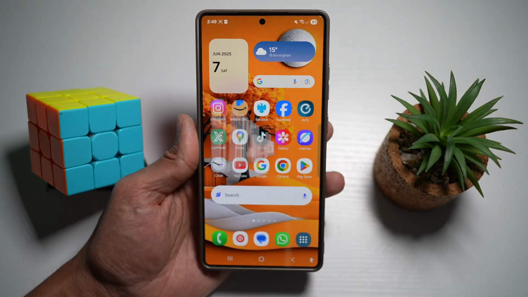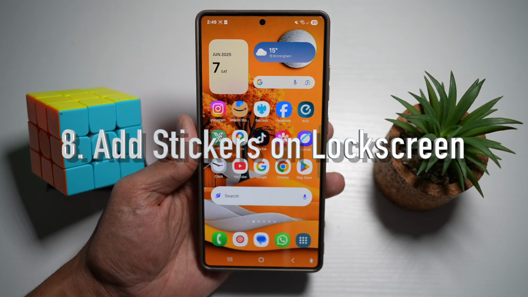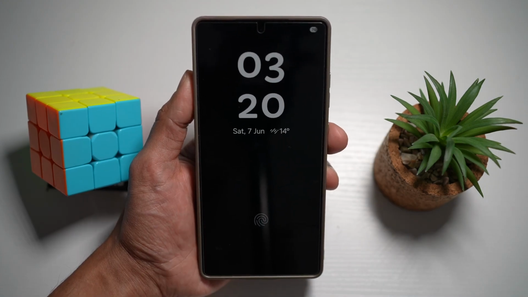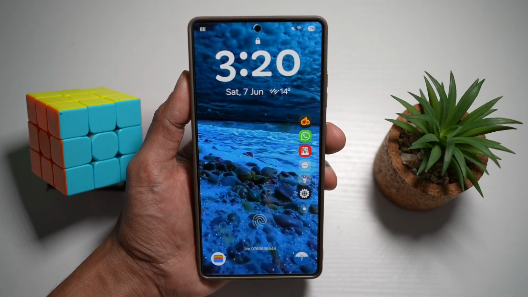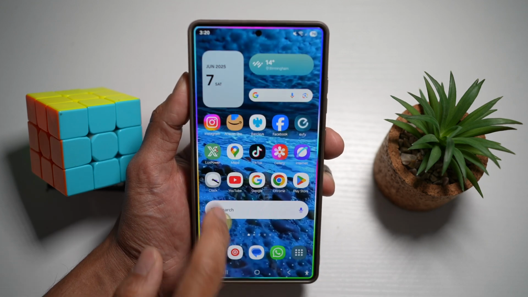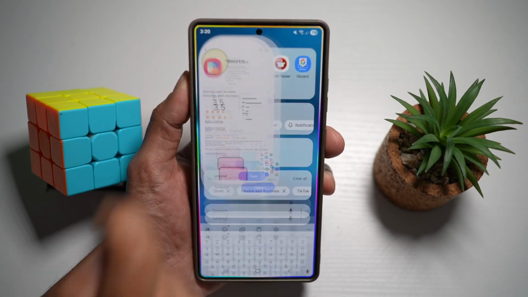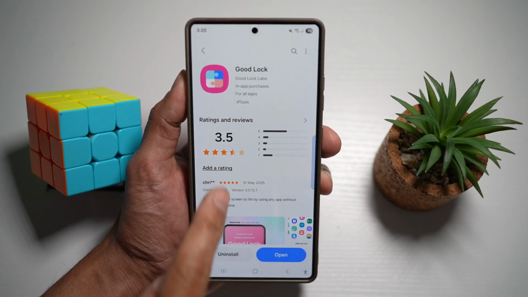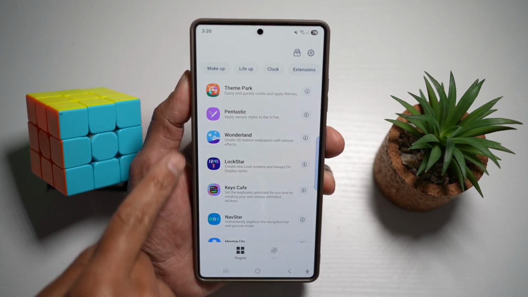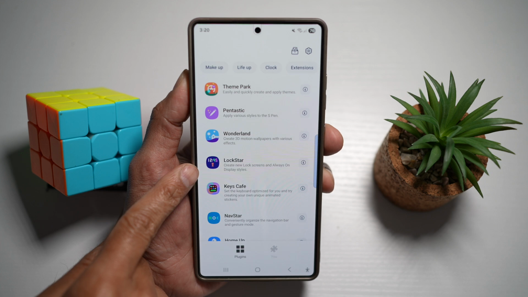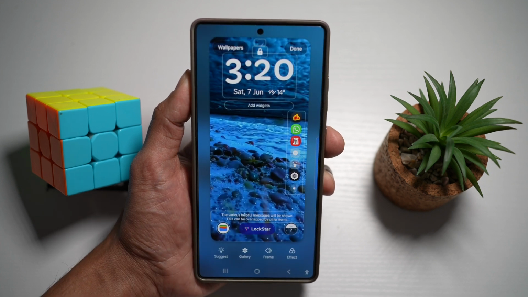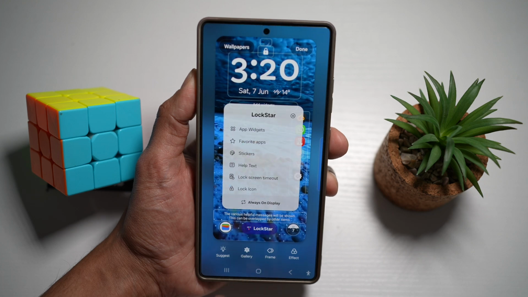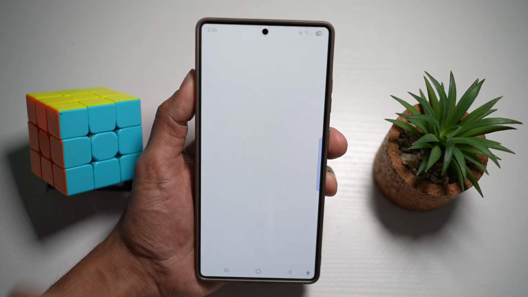Feature number 8 is where you can add stickers on your lock screen. So on your Samsung S25 Ultra, if you want to decorate your lock screen with fun or personal stickers, let me show you how to do this. For this, we need to open up the Galaxy Store. Within Galaxy Store, we need the Good Lock application. Install that, open it. And then from here, you want to find Lockstar. Go ahead and install that module. It'll take you to your lock screen, tap on Lockstar, and then tap on Stickers.